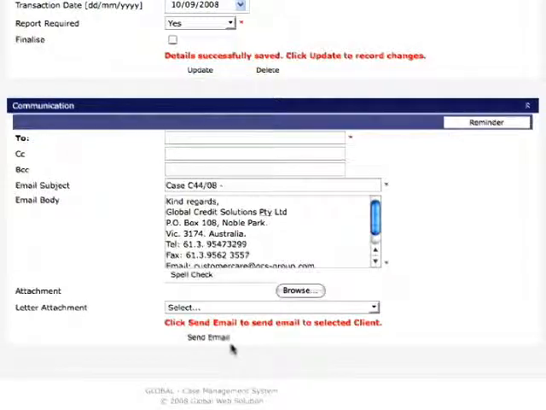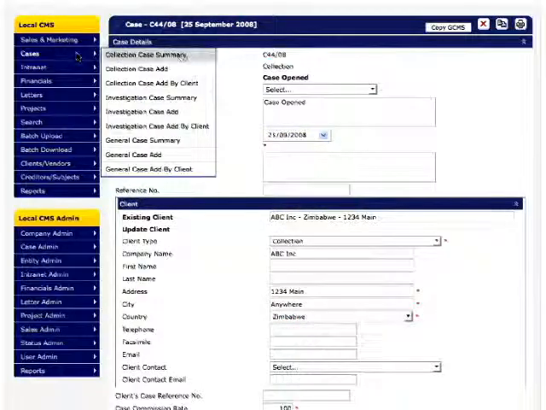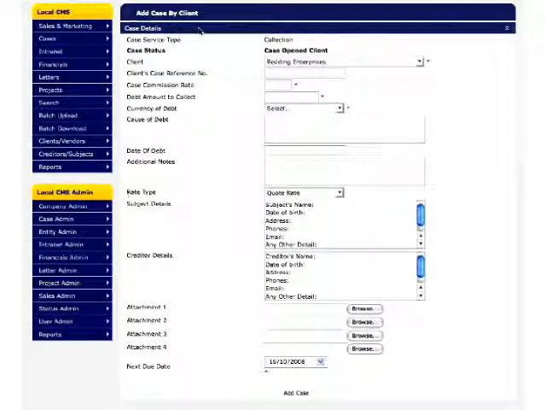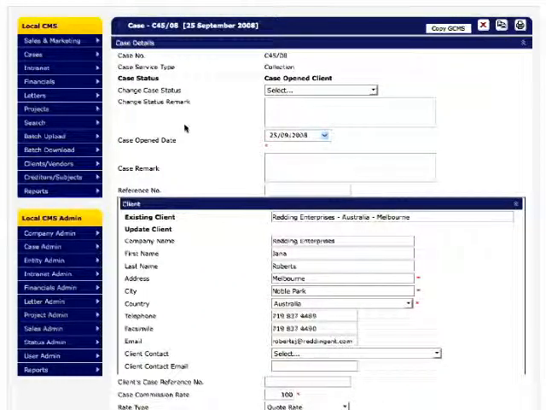Now let's look at Collection Case Add by Client. Here you can add a case by client. You will select the client, fill in the specific information about the client's case, add the subject and creditor details, attach documents, and then add the case to the system. You will then be presented with the rest of the case details to fill in as needed.